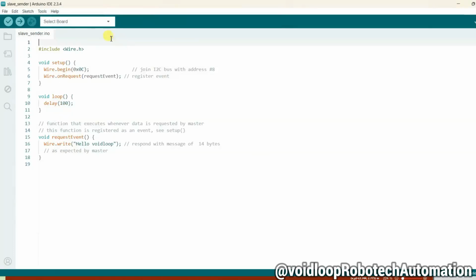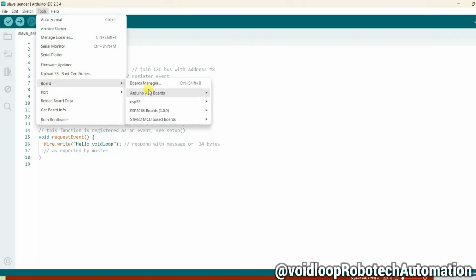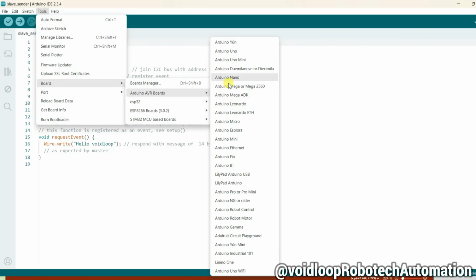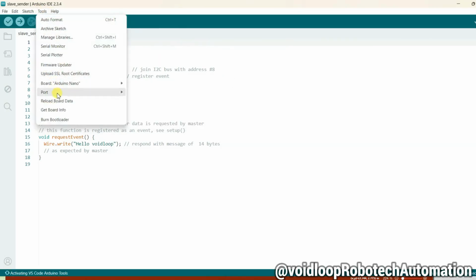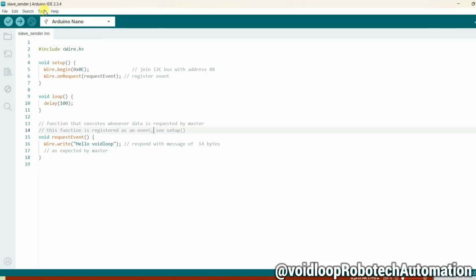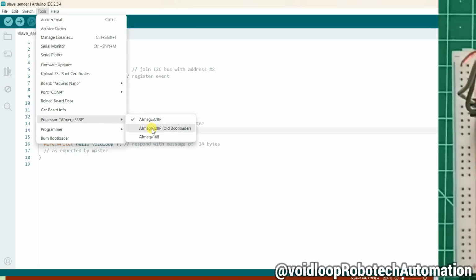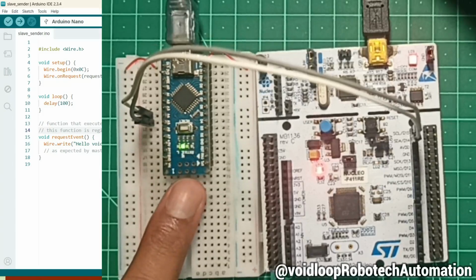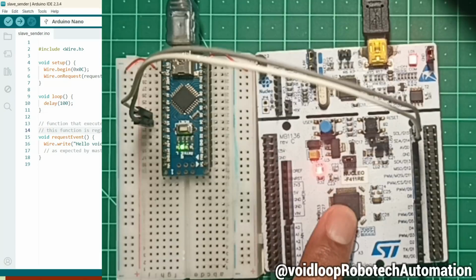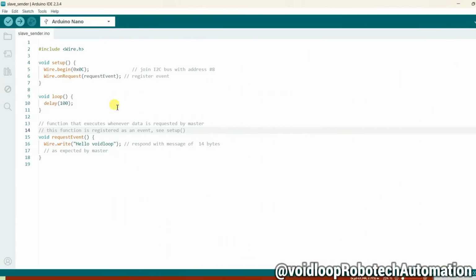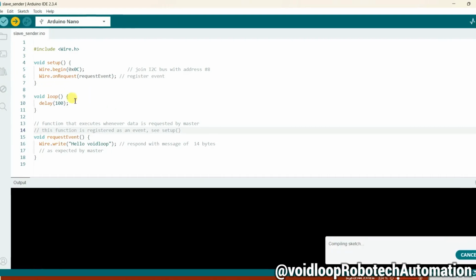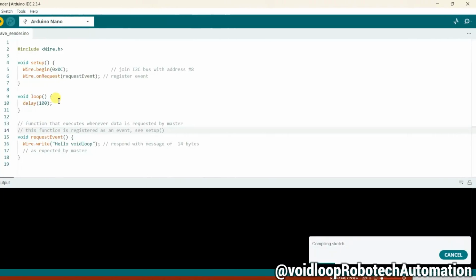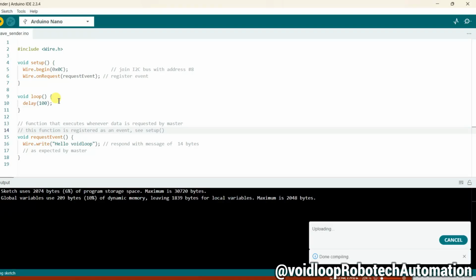Now go to Tools and select the board. Board is Arduino Nano. Again go to Tools, COM port 4, and select old bootloader. You can see in the circuit diagram Arduino Nano is the slave and the STM32 Nucleo board is the I2C master. Now upload the I2C slave code into the Arduino Nano. Click on upload. Now the code has been uploaded successfully.